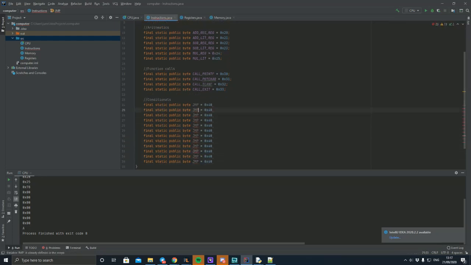So we have jump, jump equal, jump not equal, jump greater than or equal, jump greater than, jump less than or equal, jump less than. And I'm only working with signed stuff at the moment. I don't want any unsigned comparisons or unsigned anything like that. Okay, so I think these should be all we need, as in all of the instructions that we need.